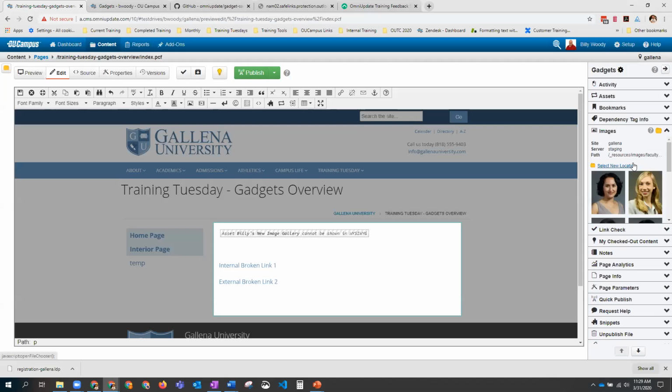So you're not locked into just a single directory here. You can navigate around and add those into here. And again, make it as simple. Just click and drag and drop your images right onto the page.